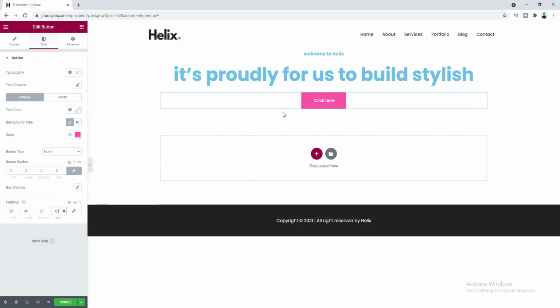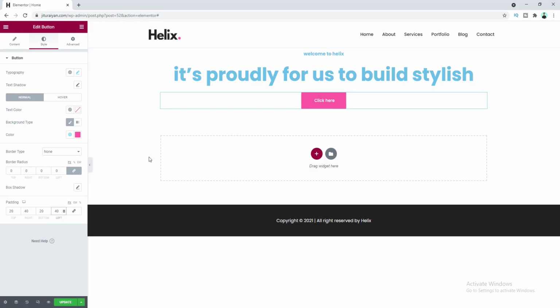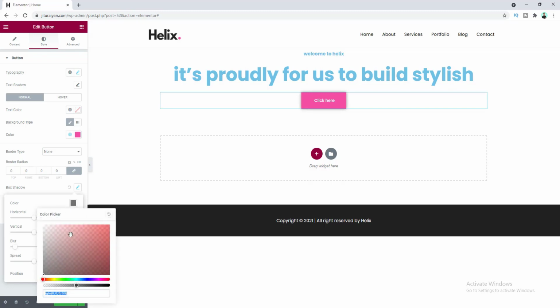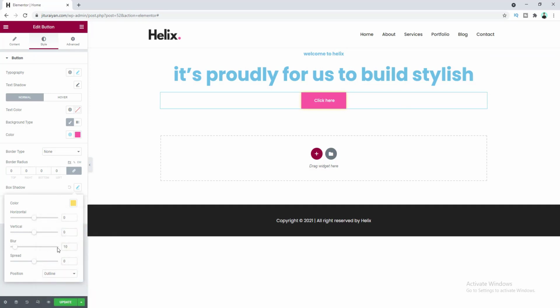Okay, lastly here I want a yellow shadow on the left bottom side of this button. So you can see here the box shadow option. From here you can choose the color for this shadow. I want to use a yellow color. Okay, you can see a blurry yellow shadow here, but I don't want to make this blurry, so from here let's make its blur fully 0, and from here we can adjust the horizontal and vertical position of this shadow.